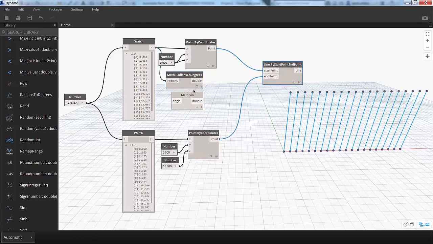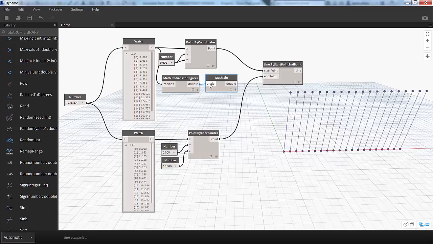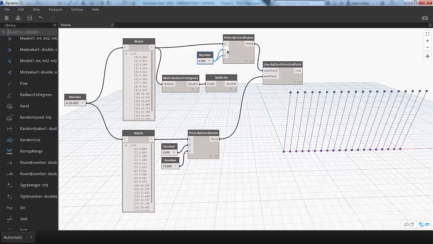We will choose radians to degrees to add the node to our workspace and connect the output of our watch node to the input radians. The output of radians to degrees will connect to the angle input of the math sine node. I will now connect the output of the math sine node to the y input of my points by coordinate node.